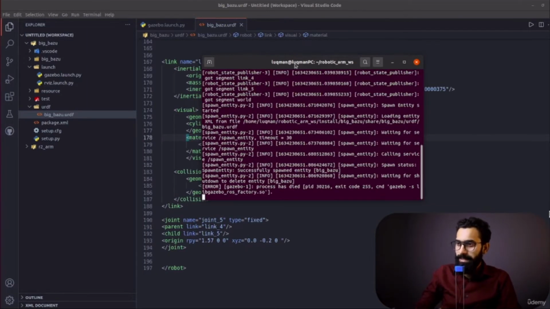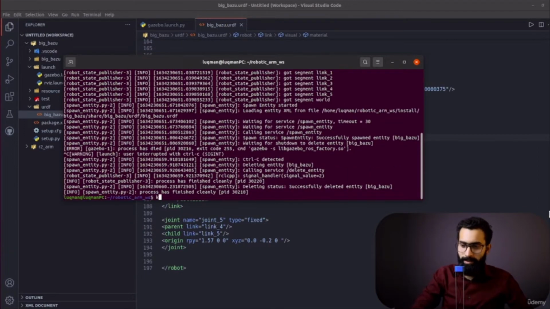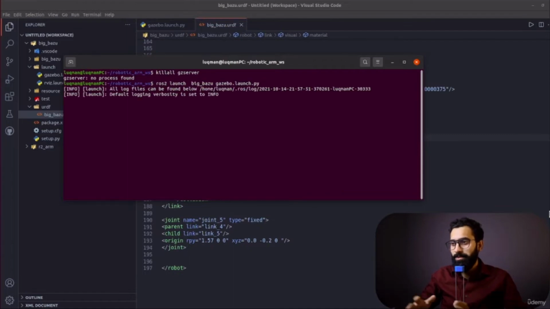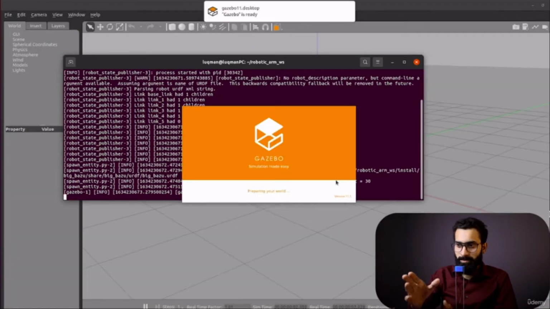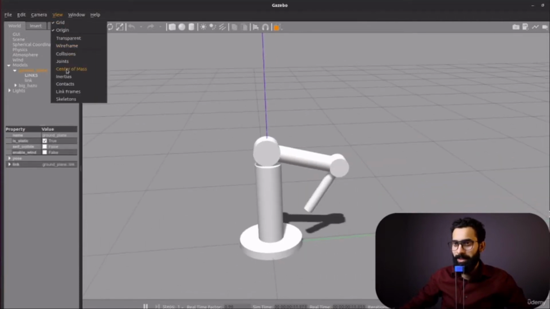It opens up a lot of things. Let's see if it works. No, because I'm already running Gazebo in the background, so I will run killall gzserver. It killed all of those background Gazebo servers. Let's run it again and see how it looks. It tells me about the joints, links, and their connections. So this is the robot, and now, the moment of truth, we need to take a look at the inertia values.